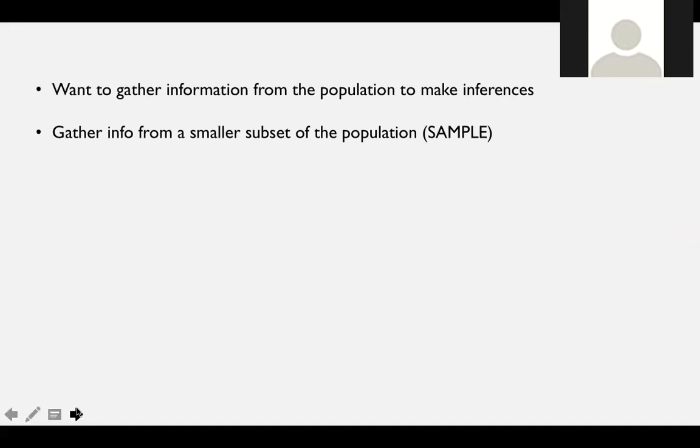So samples and populations. You want to gather information from the population to make inferences. In order to make those inferences, you gather information from a smaller subset of the population, since it's unrealistic to gather information from an entire population of people. So you gather information from a smaller subset, which we call samples.